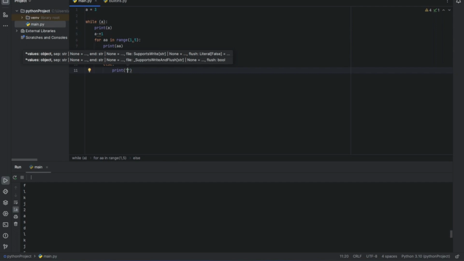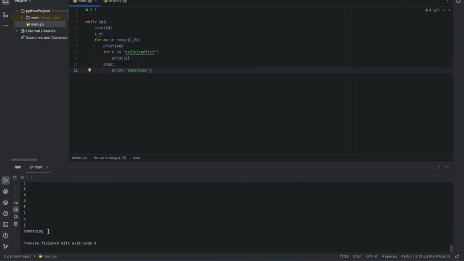For example, something. And now the last thing which is printed is of course something, because when everything is done, the last loop is a loop through the string, and when it is finished, it prints something. Of course, it prints something at every end of the loop, and the loop is executed many times.